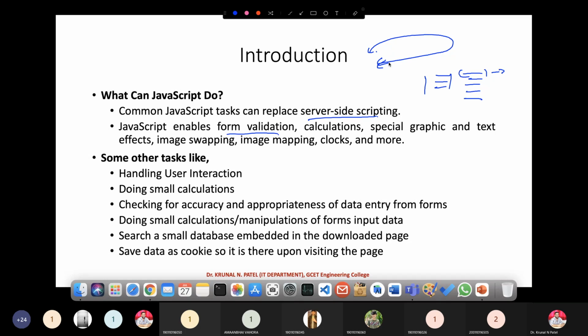Special effects, image swapping, image mapping, clocks, and many other functions you can perform at the client side. So you don't need to send the request to the server, wait till the server validates your request and then comes back to you. Instead, this kind of small task can be performed at the client side itself, so your response time is going to be increased.